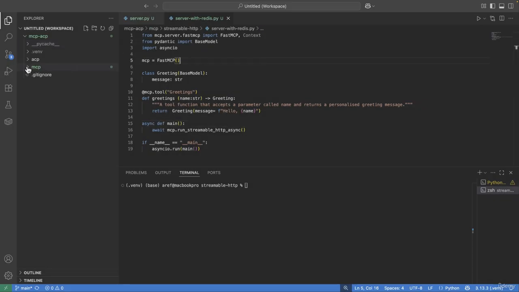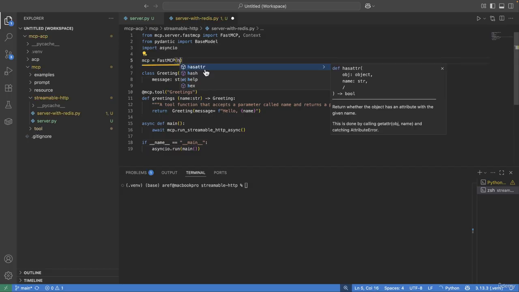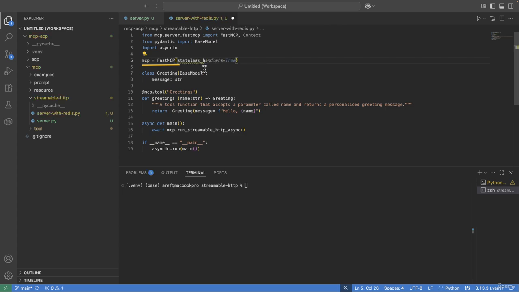Back to Visual Studio, under the MCP folder and streamable HTTP directory, I have cloned this server and called it server with Redis. By default, as I said, if you start a server as streamable HTTP, it is a stateful MCP server. So statefulness is part of being MCP, and therefore it's enabled by default. However, if for any reason you don't want your MCP server to be stateful, you can disable it. To do that, when you create an instance of FastMCP, pass this parameter, stateless_http=True. By doing so, your MCP server is not going to maintain any sessions.